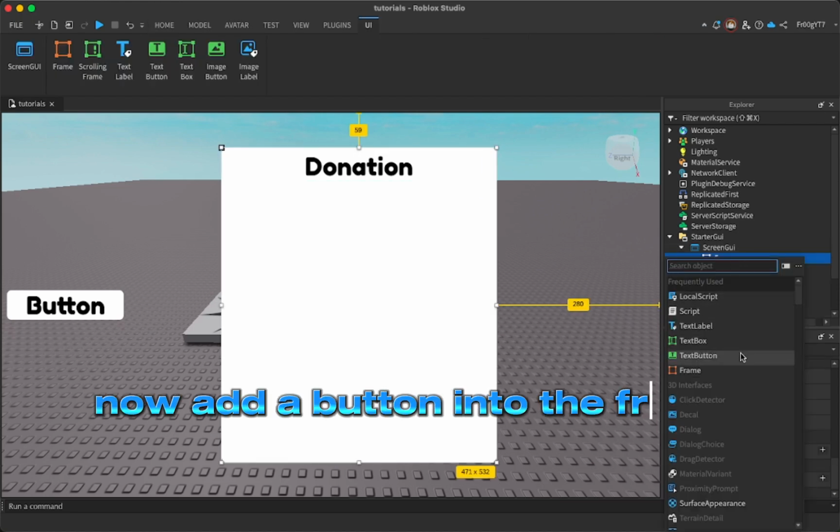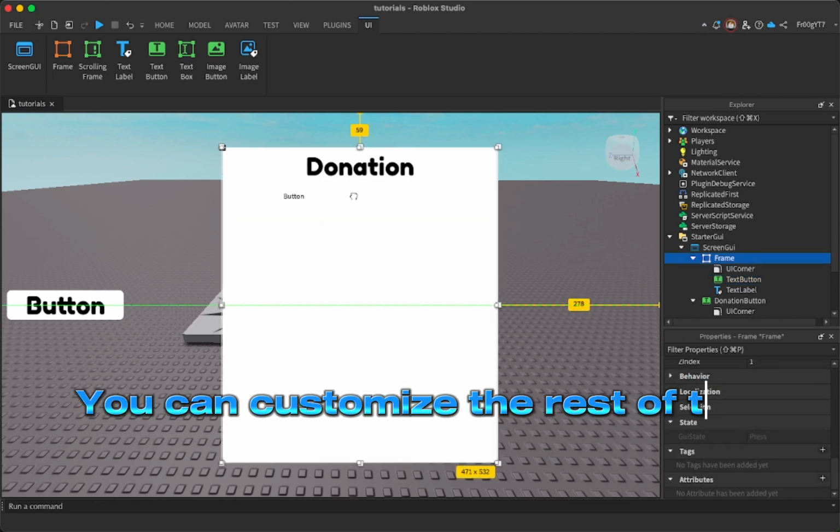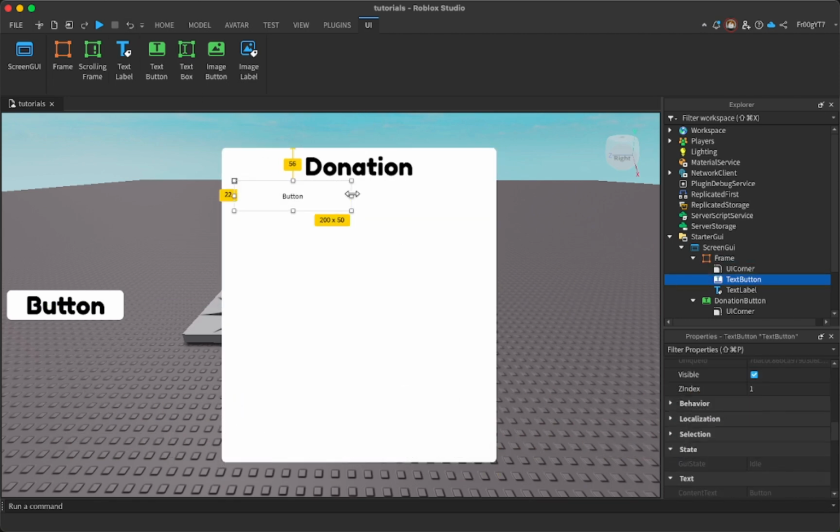Now add a button into the frame. Rename the frame to Donation Frame. You can customize the rest of the button however you want.